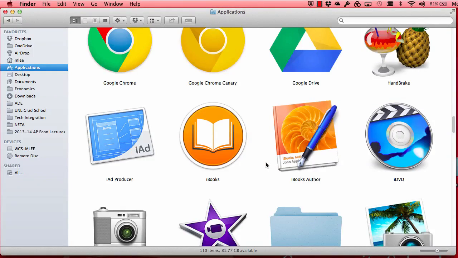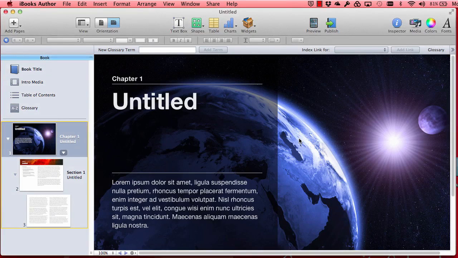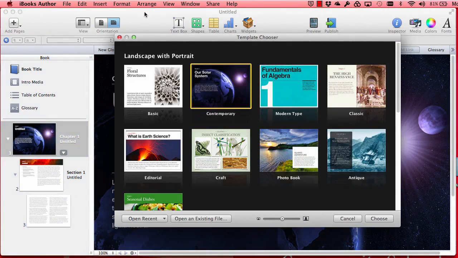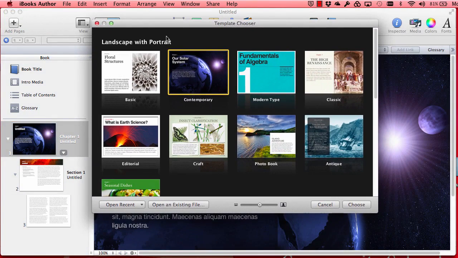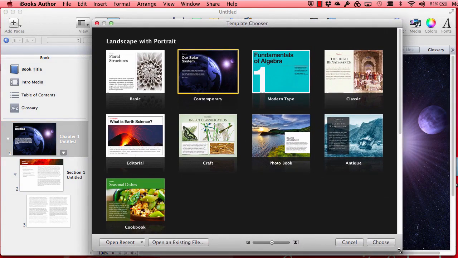Once you have iBooks Author installed on your computer, to launch it, go to the Applications menu and select iBooks Author. Once you open up iBooks Author, you'll be presented with a template chooser, allowing you to select the layout for the book that you'd like to make.